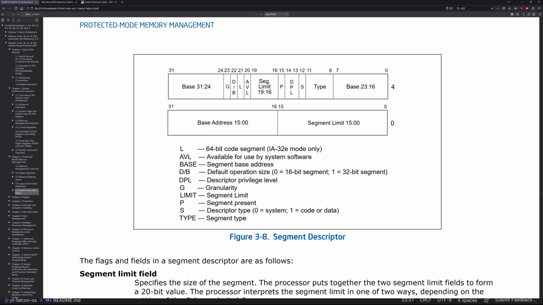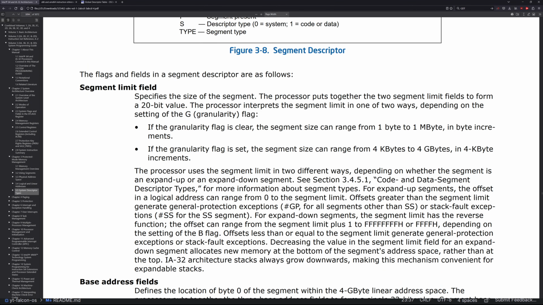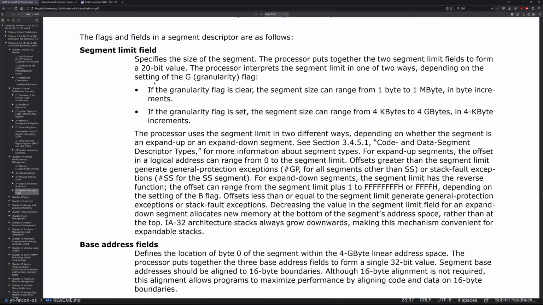AVL, available for use by system software. So available, bit 20. And here we have L, which is 64-bit code segment. Okay. I guess L is for long. Here we have DB, which is, okay, default operation size, 16-bit segment or 32-bit segment. G is granularity. And here we have, okay. So I guess we should go ahead and read these things.